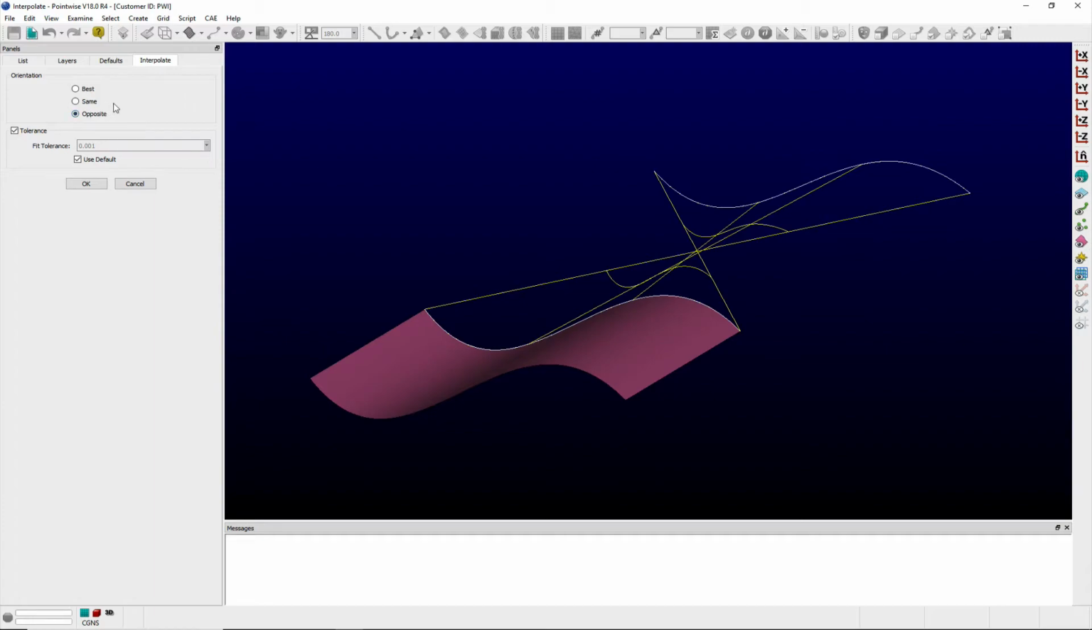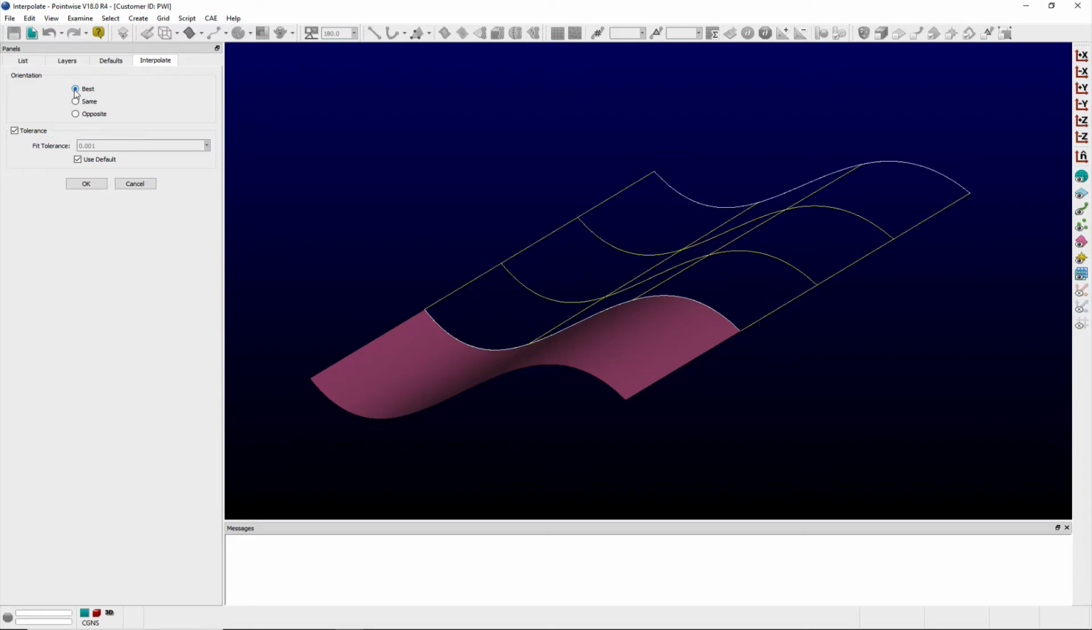That is, UMin on one curve is connected to UMax on the opposite curve. Selecting the opposite option here results in a surface that is twisted upon itself and unlikely to be the best option in this case. Use the tolerance frame to adjust the fit tolerance used by the Interpolate command for those cases where the default tolerance does not produce a valid surface.